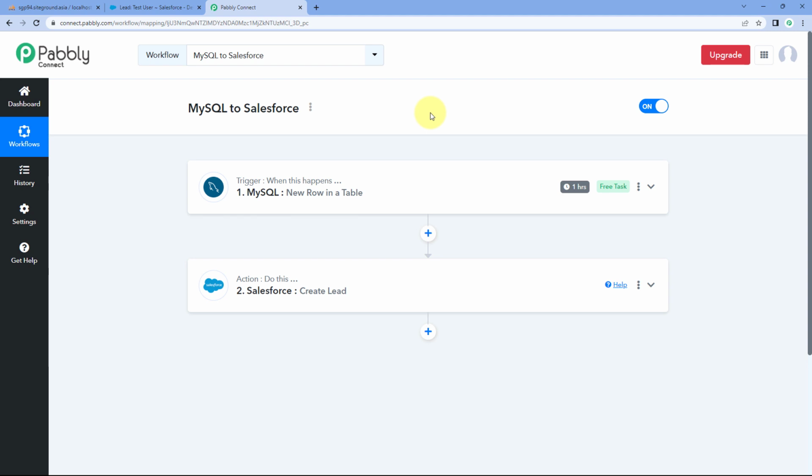And using this automation, you can add new rows in a table in your MySQL database automatically as a new lead in your Salesforce CRM. So not just these applications, you can connect plenty of other applications with Pabbly Connect.